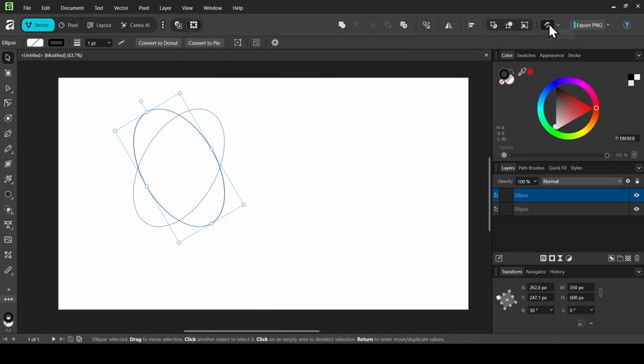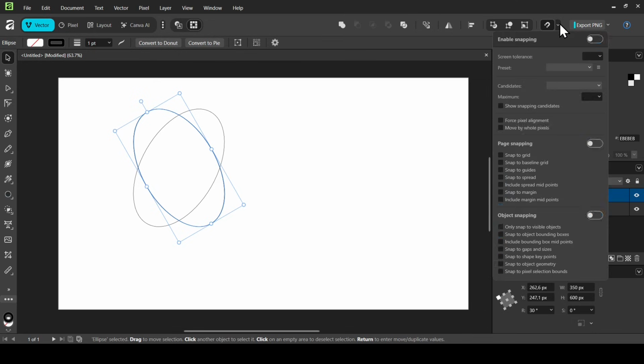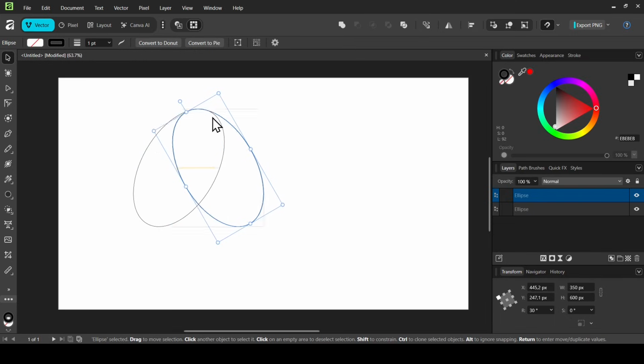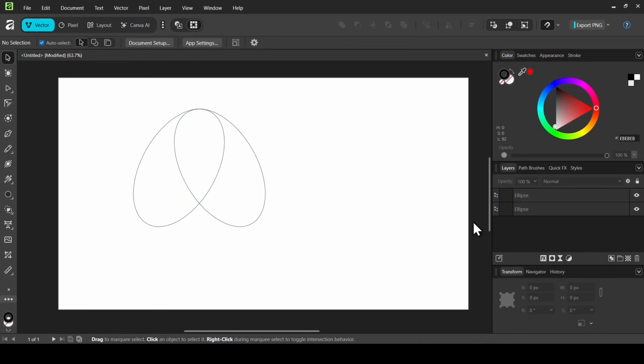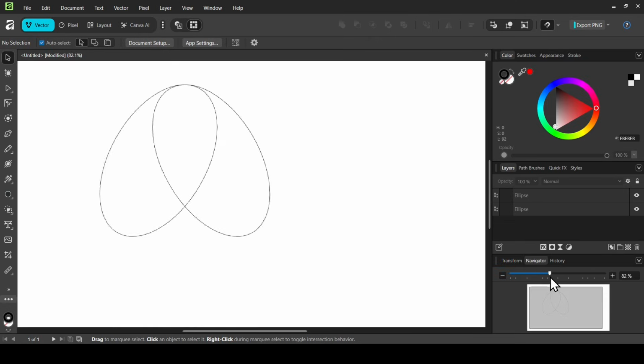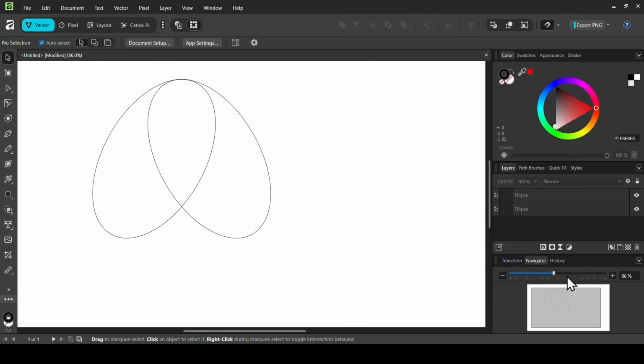And now make sure the snapping is checked. If I left click here, so here are the features I checked. So now just hold shift key down and then move it to the right until the top of the two circles here are aligned. So here it is. If I left click outside, if you want to zoom in, just select the navigator here and then increase the zoom by moving the slider to the right.